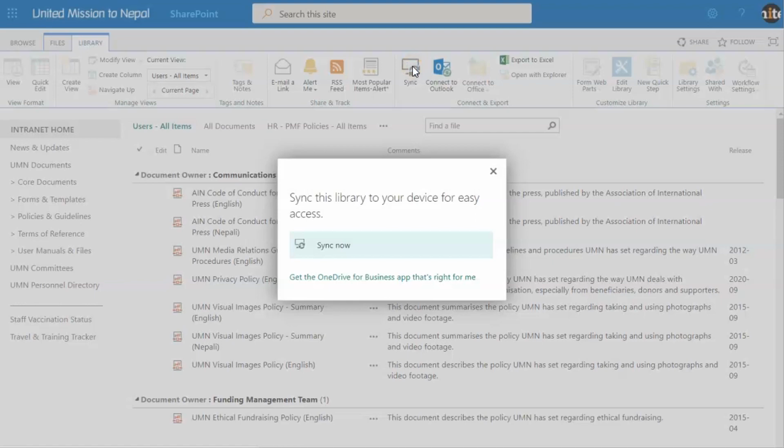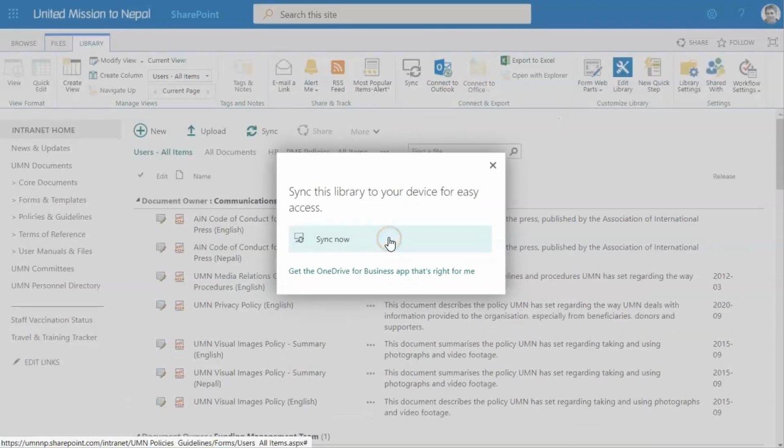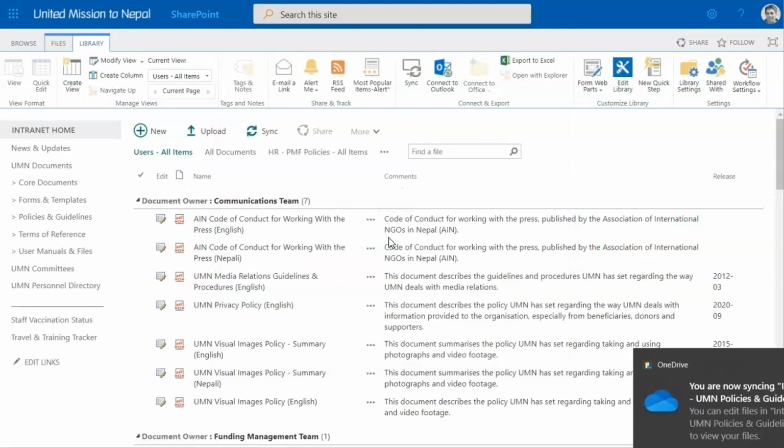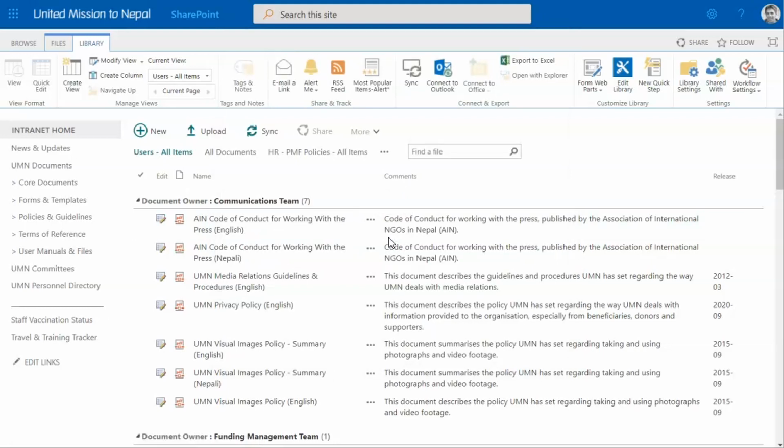If you click Sync, you will get a small window. Here click Sync Now. If you have not set up OneDrive before, you will get a few windows to set up your OneDrive on your laptop. Otherwise, you can now see that the folder is synced to your laptop.